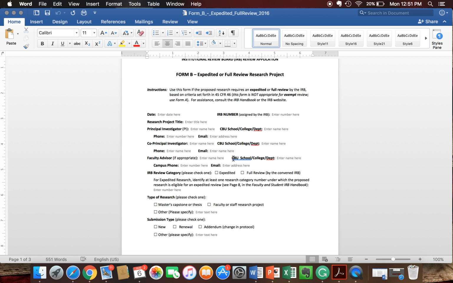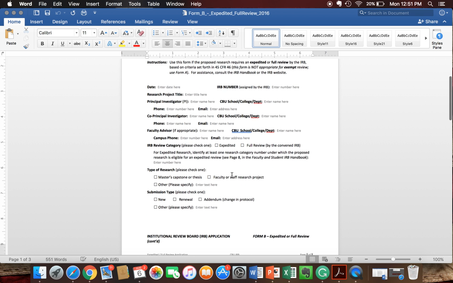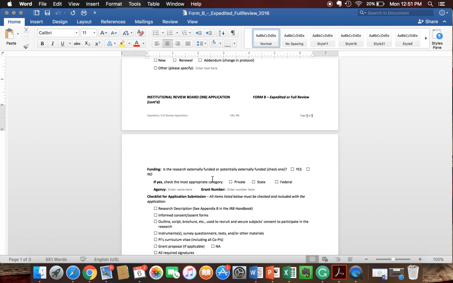You can make up a phone and an email address. IRB review category, expedited. Research type, other. CJ485. Research methods. Type of submission, we could use new. Funding, we're not being funded.